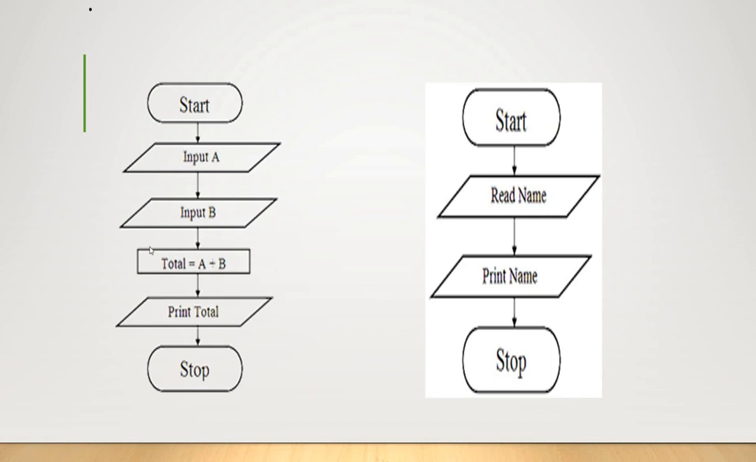So we have to include this process in a rectangle box, and we are printing the total value, that means we are printing the sum of two numbers, therefore it is an output. So it should be included in the parallelogram, and we are terminating this using a terminal symbol. So we have to stop the program.